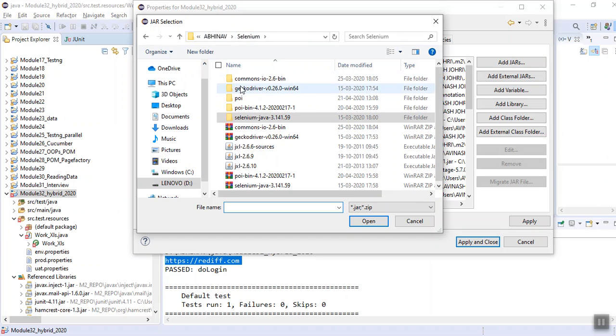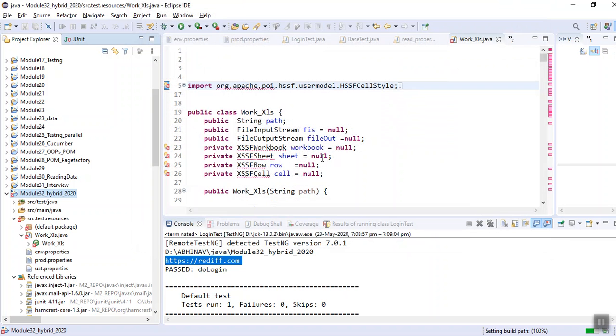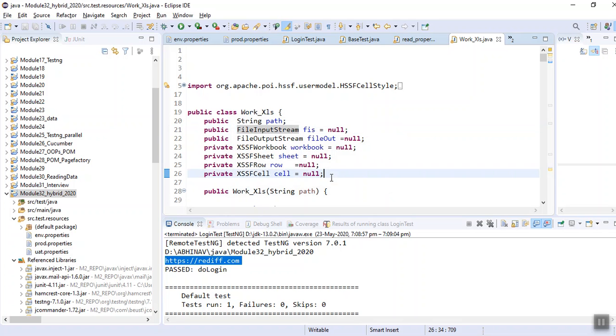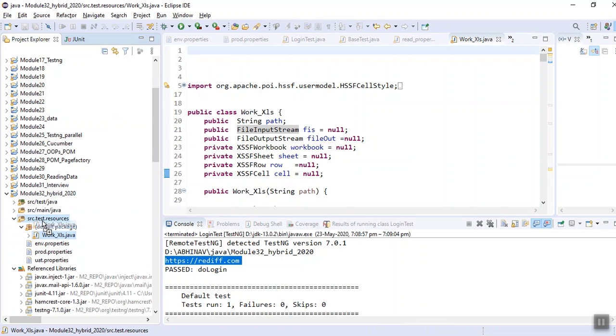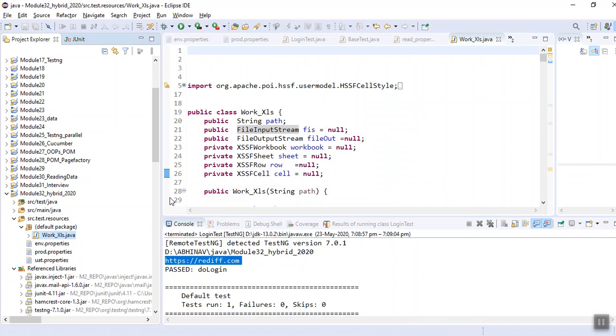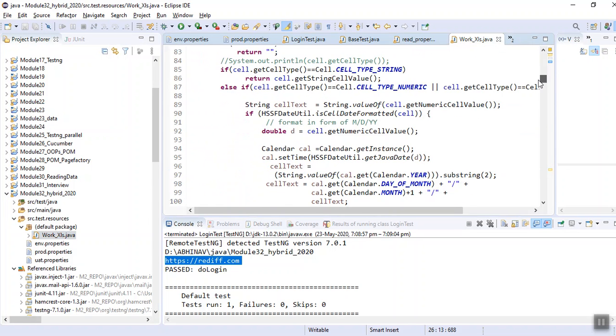In Selenium you can see POI is there. I am using this POI. Control A, open, apply and close. Okay, see, now the error has gone. All the errors have gone, and we have this Xls_Reader available. Let it be here. This Xls_Reader, what it does actually, it has all the functions to read from any file, write to any file.